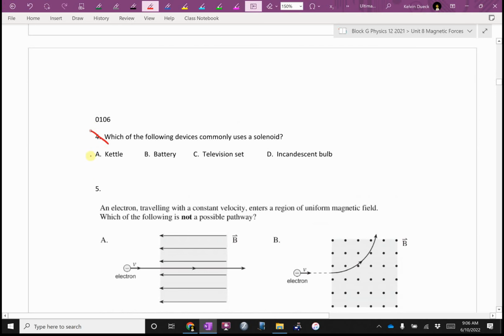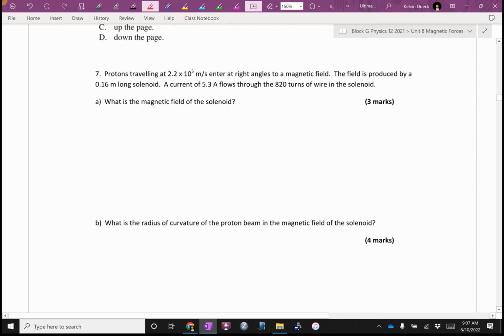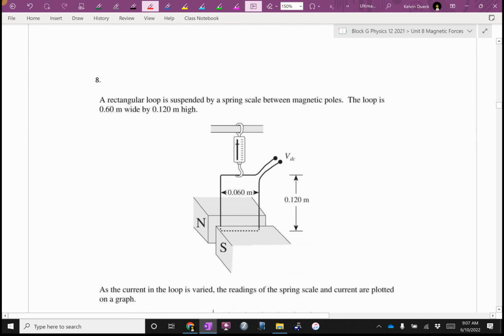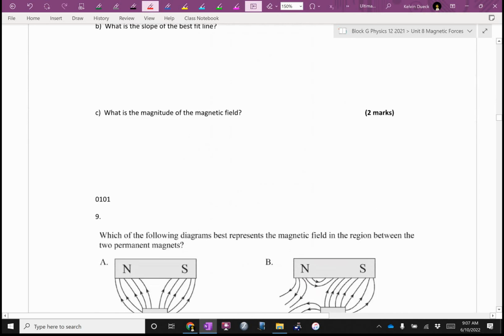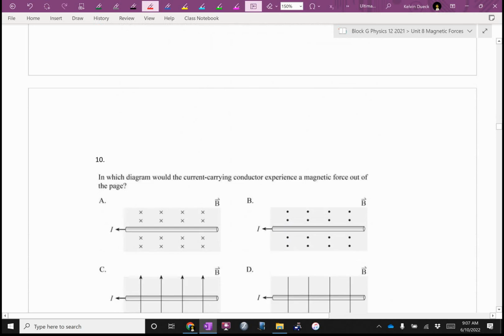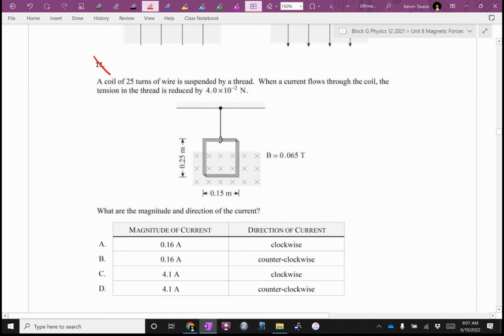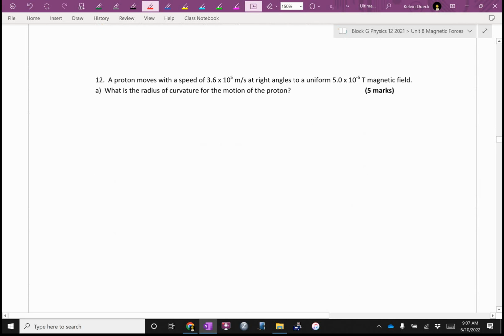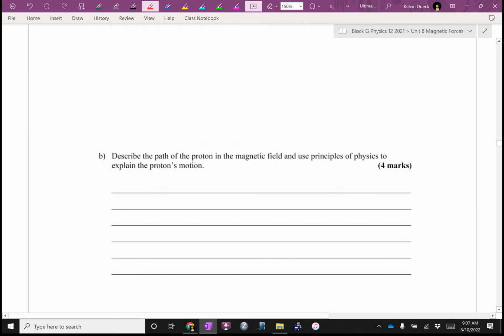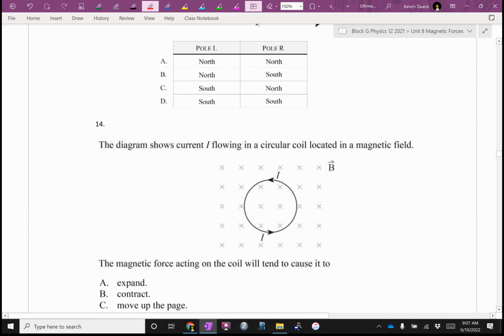You can skip 4. 5 is good. 6 is good. 7 is good. You can skip 8. 9 is good. 10 is good. You can skip 11. 12 is good. Yeah, you can skip 12B. 13 is good.